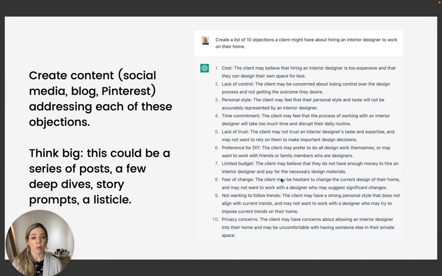There are so many different ways that you can do this. It could be anything from a simple static post on Instagram, a carousel that people can swipe through with some tips or information about why they shouldn't be concerned about something like a lack of control. So maybe they're concerned about losing control over the design process and not getting the outcome they desire. That would be an opportunity there for you to reassure them about your process and how it involves them in it, so that they are never left with any nasty surprises.